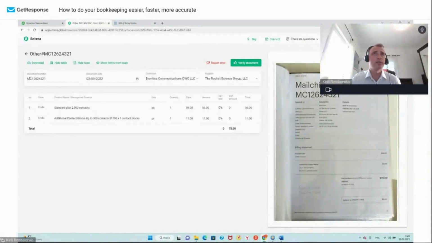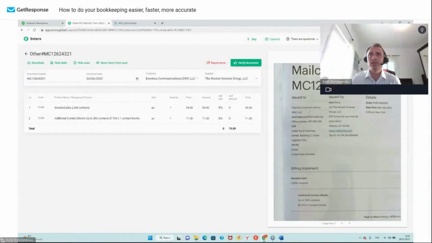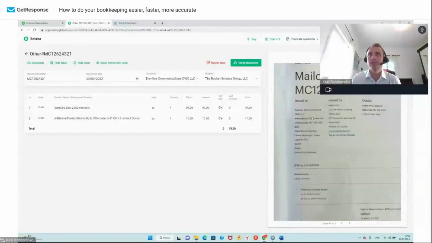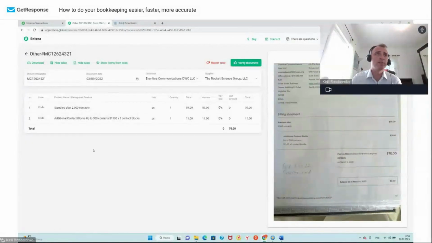So at the top of the screen, there is general information from the head of the document. Yes, this is document number, document date, customer name, supplier name. So yes, I think everything is correct. Customer name Eventica, supplier name Rocket Science Group. Okay, looks good.